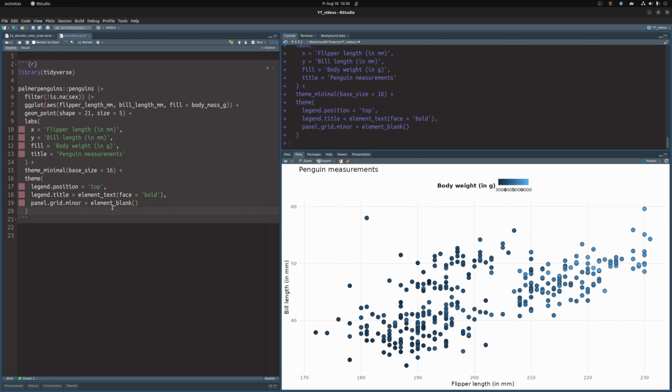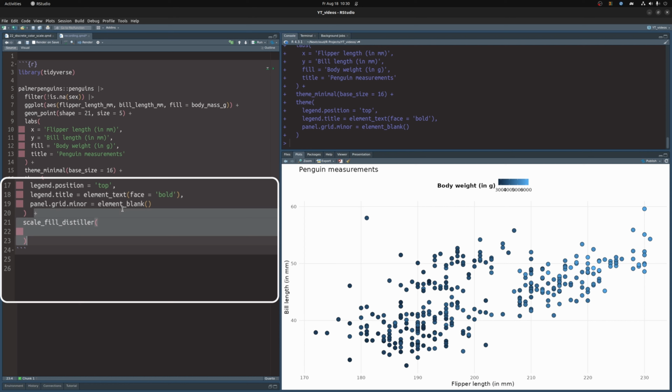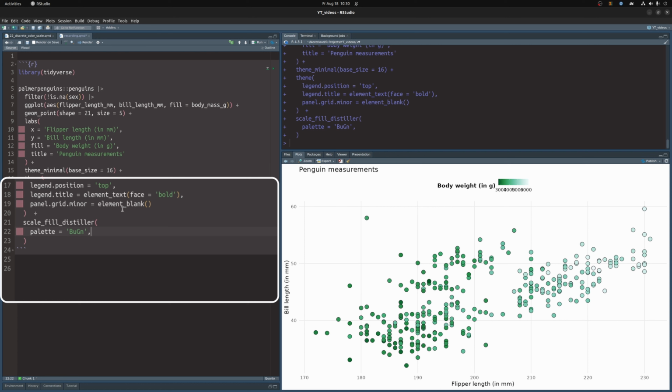Next, I'm going to change the color a little bit. Right now we are using the default colors, and with scale_fill_distiller, I can change the color palette to something green bluish. By default, the lower values get a darker color and I want to have it the other way around. So I change the direction.